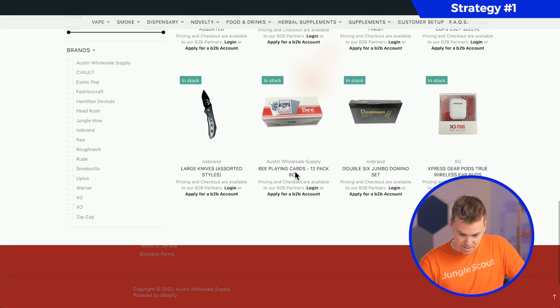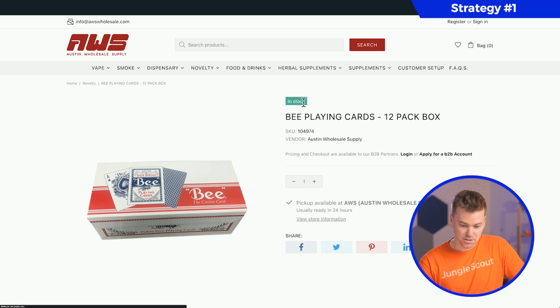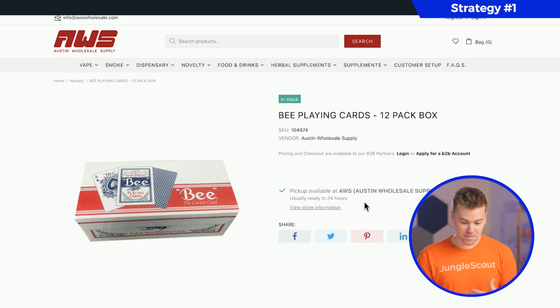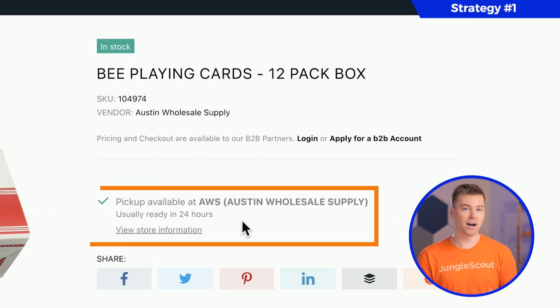What are these? So B playing cards here. So these are, like, poker playing cards, it looks like, and they come in a 12 pack. And what's really cool with this, because I selected a local distributor, I see I can actually come and pick up this product within 24 hours near me. So that will save me a ton on what would be shipping cost, and then the transit time as well. I can pick this up within 24 hours.